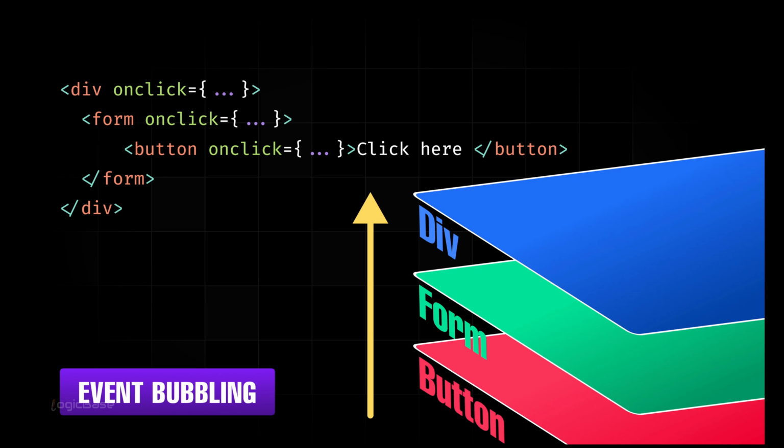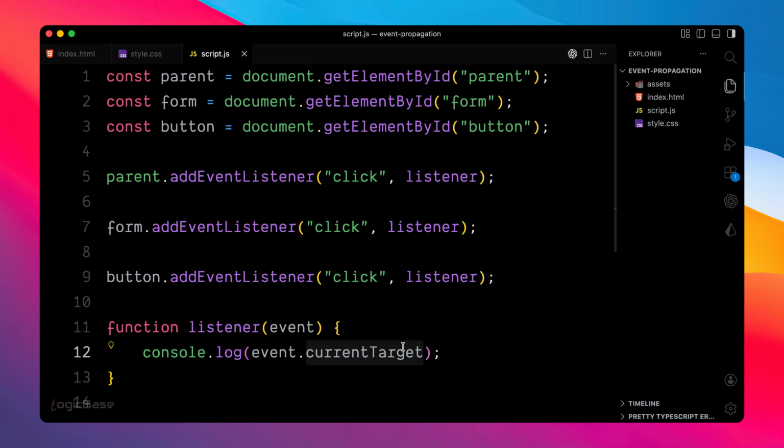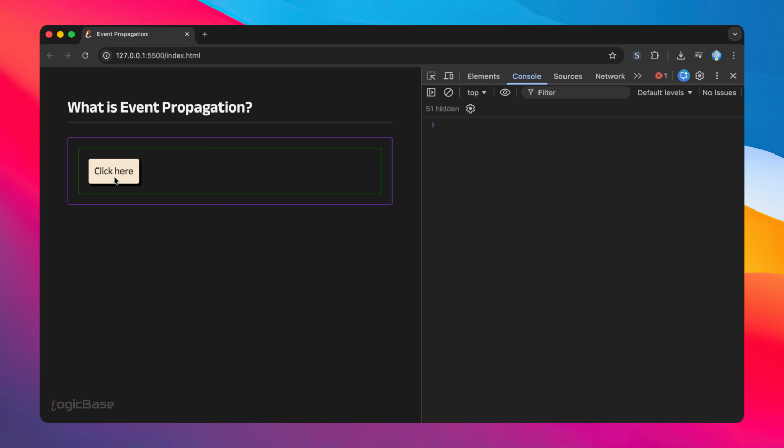Now, we clearly see that event.target and event.currentTarget aren't the same. This is a common interview question. For example, if you don't use event.currentTarget and just log this in the console, what happens? Let's check. See, this actually returns the same element. So, inside an event listener, this refers to the current target. That means this is equal to currentTarget.